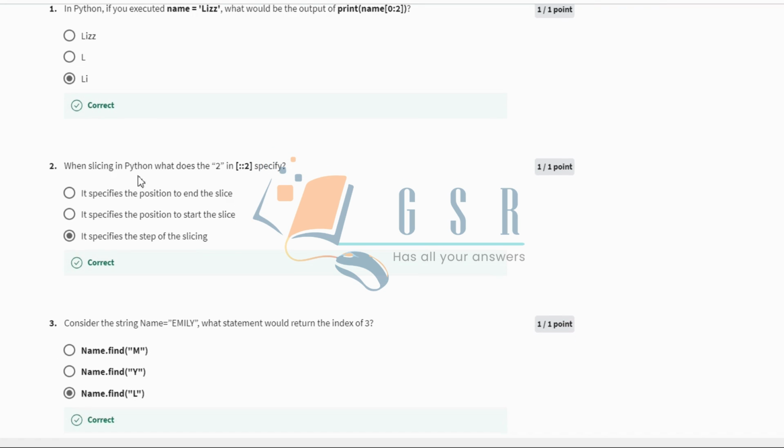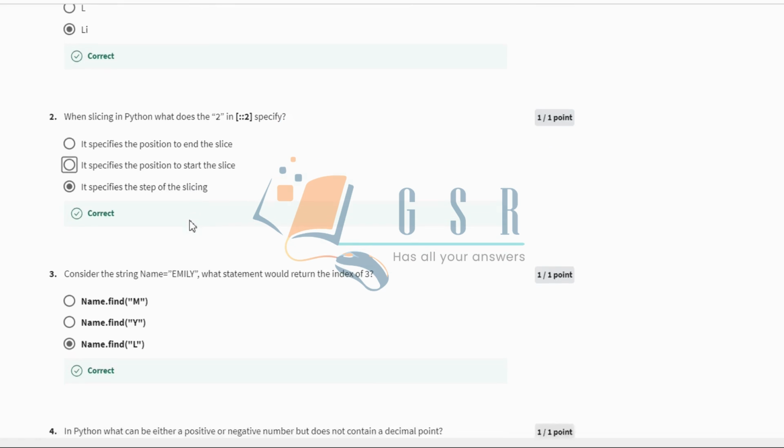Second is, when slicing in Python, what does the 2 in ::2 specify? The first colon specifies the start and end of the indexing, and the second colon after that decides how many steps you are going to take in the slicing. So it will specify that.